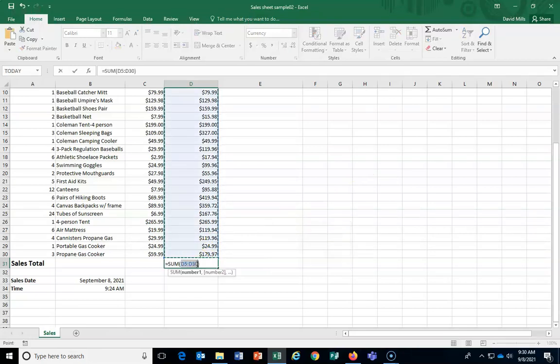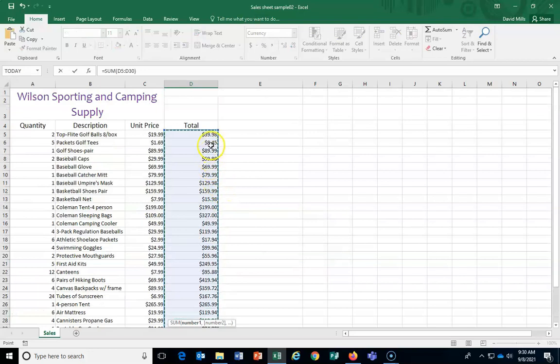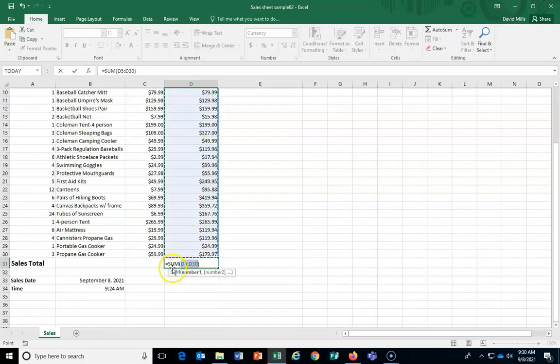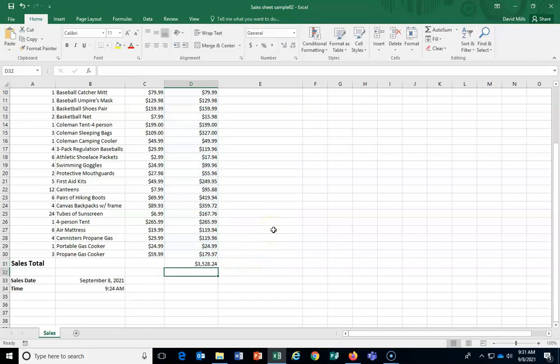There we go. And it's focusing in on the data above here. And here's the function statement, equals sum, begin parentheses, D5 colon D30 close parentheses. And that's what I want, so I'll press enter. And there's my daily total.